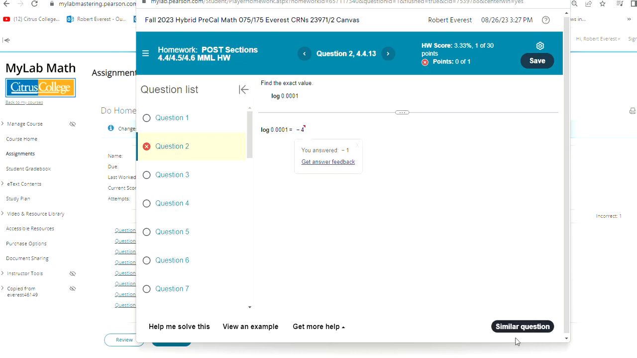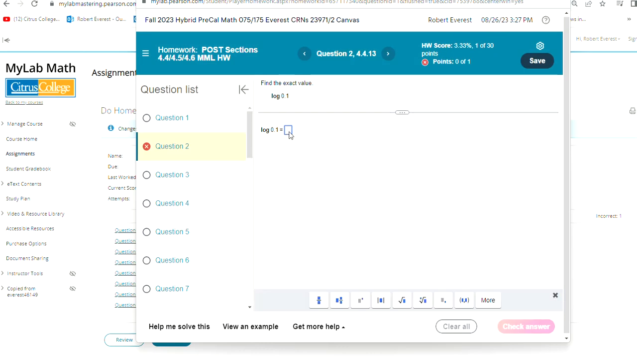If I click this button down here on the bottom, similar question, I'm given a new problem, and the answer to this actually is the incorrect answer I had before, because log of 0.1, which is the log of 1/10th, is the power you raise 10 to get 1/10th, and that power is -1. 10 to the -1 is 0.1. So the answer to this is -1.